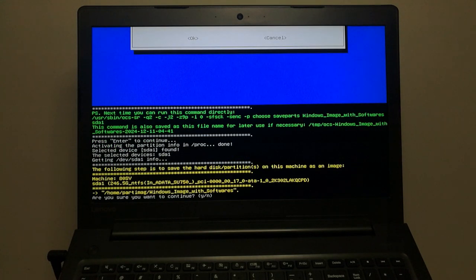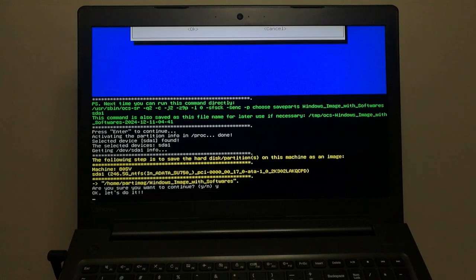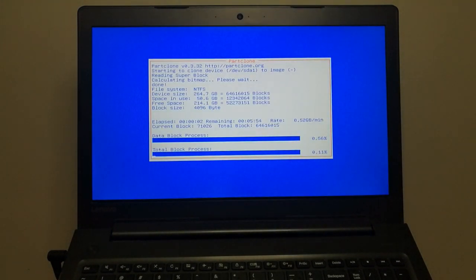It asks, do you want to continue? Type Y for yes. Now the process starts, creating the image file from C drive and saving it to D drive, and finally testing the backup image file to ensure it's restorable. This process takes time depending on the size of your Windows installation and installed software.